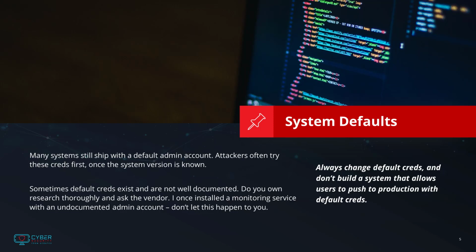For example, I installed a monitoring service one time that had an undocumented admin account. The only reason I knew that it existed is I asked the vendor point blank if they had any backdoors in it, and the answer was yes. Needless to say, I don't use that system anymore, but the point stands that you need to check to make sure that there are admin accounts installed by default that may or may not be exposed, and just ask the vendor if they might have put something in there that you don't know about.